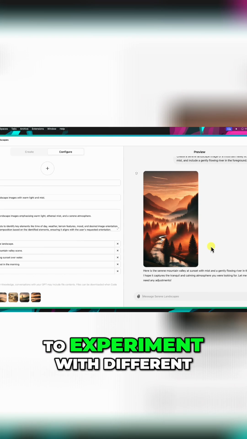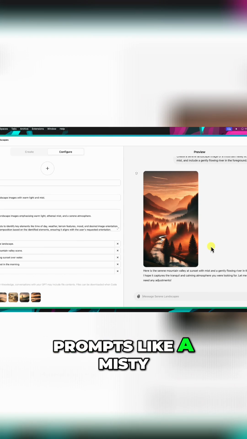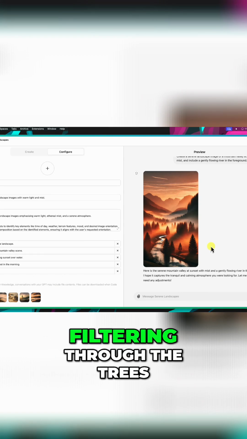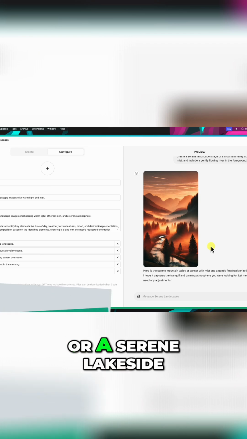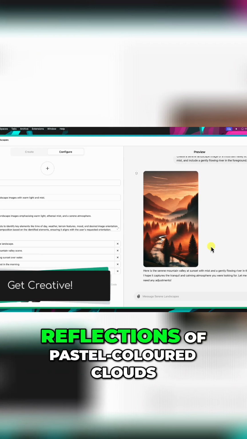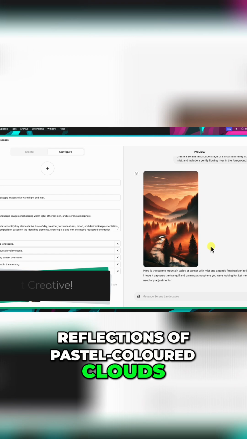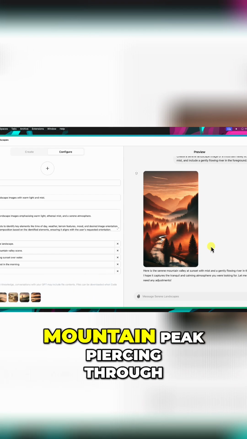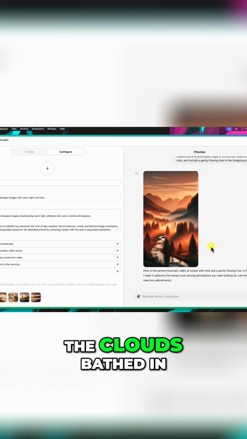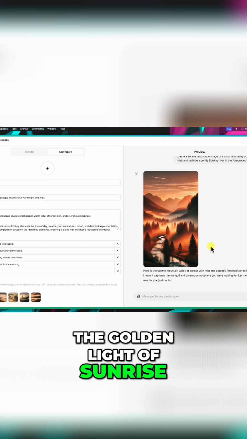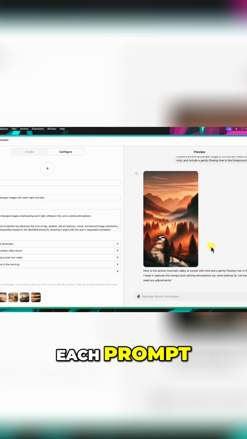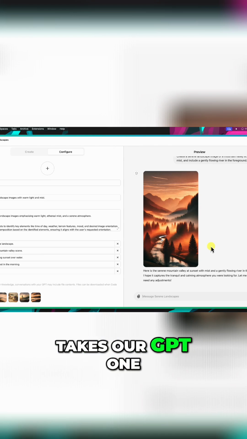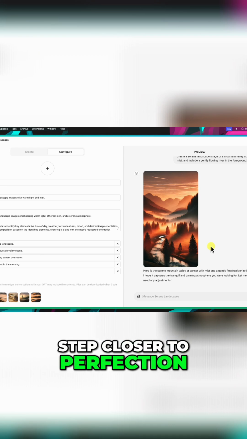And don't be afraid to experiment with different prompts like a misty forest with dappled sunset filtering through the trees, or a serene lakeside view at dawn with reflections of pastel-coloured clouds. Or maybe even a mountain peak piercing through the clouds, bathed in the golden light of sunrise. Each prompt, each piece of feedback, takes our GPT one step closer to perfection.